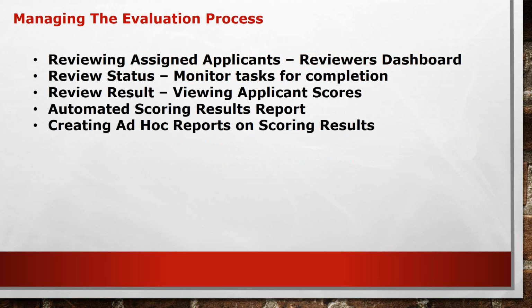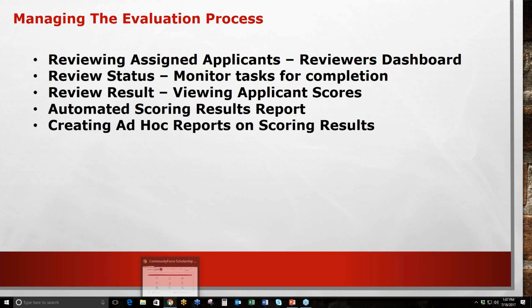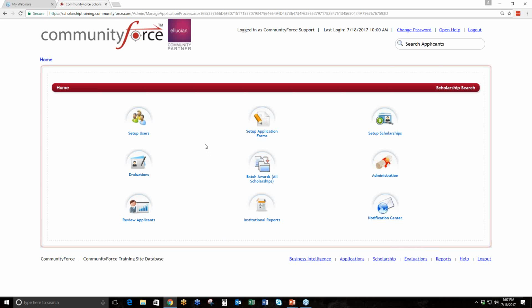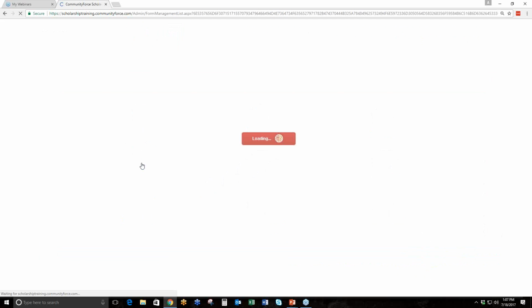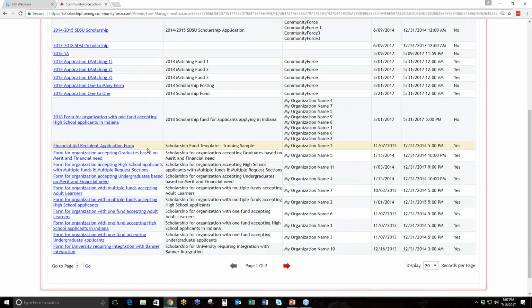So let's go to our site. I am logged in on the back end as an admin, with administrative rights, and I'm on the home page. Now, the evaluation process, as we discussed last week, you can access by clicking this evaluation icon here, or you can also use this navigation down here and access evaluations that way. If I click it here, I would want to locate the application I'm currently working on, because each application has its own evaluation process.